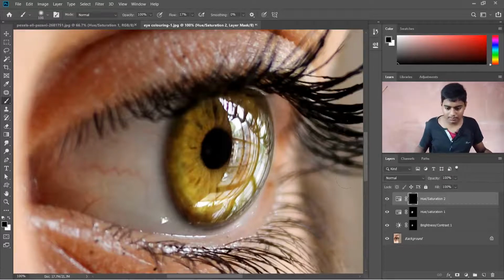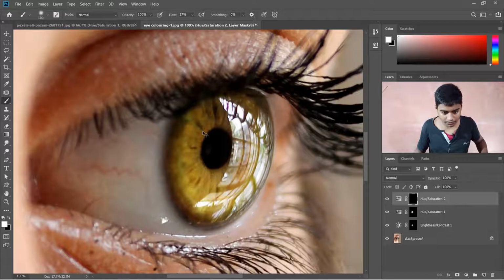Okay, and now we have selected this hue and saturation icon. We have to select this mask and fill in with white color. Actually, I forgot, I had to paint in the middle of the eyes. So again press X to get black color and remove it from inside.